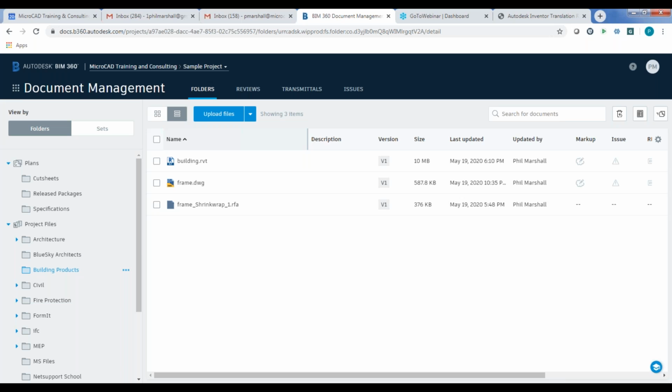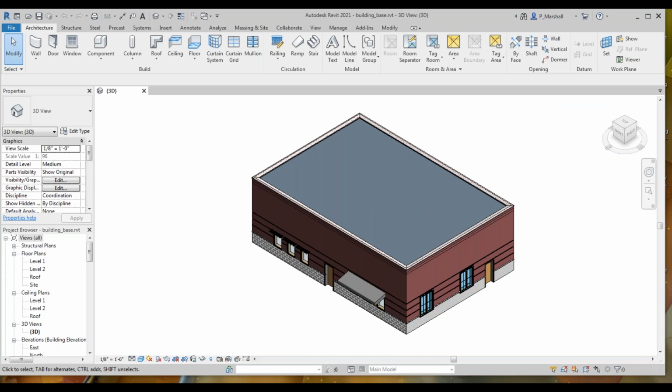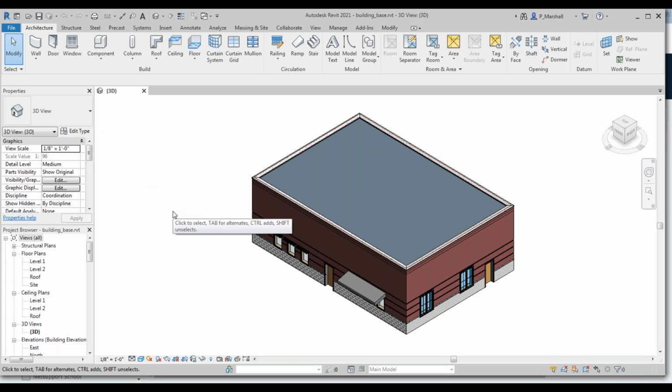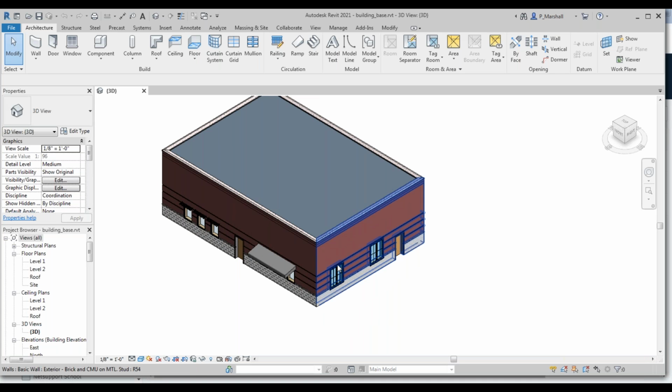All right, let's go to Revit now. And in Revit, let's see how we can use those families. So we'll switch to the Revit model, very simple building, and we're going to throw some sunshades over these windows over here.